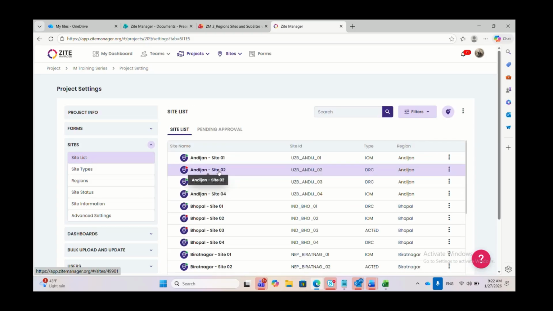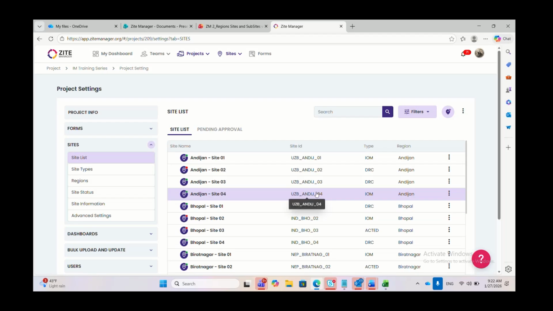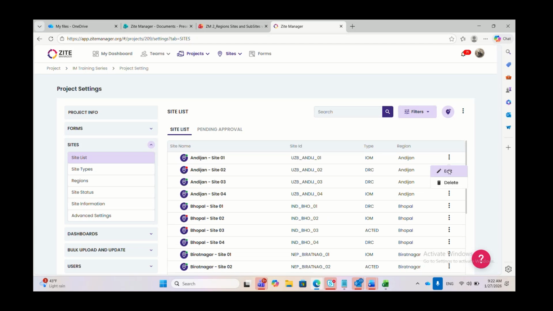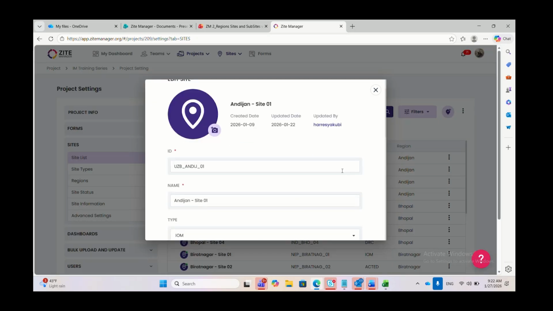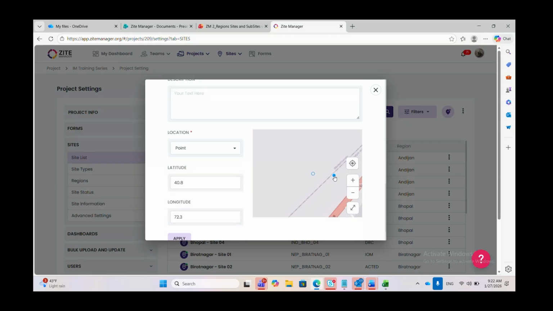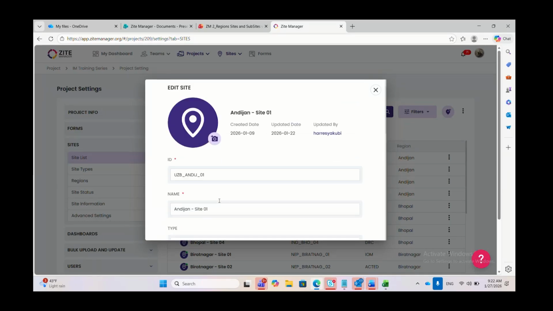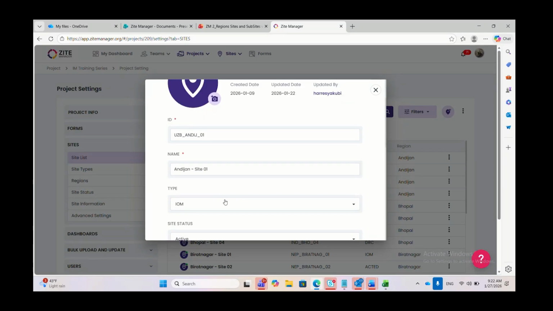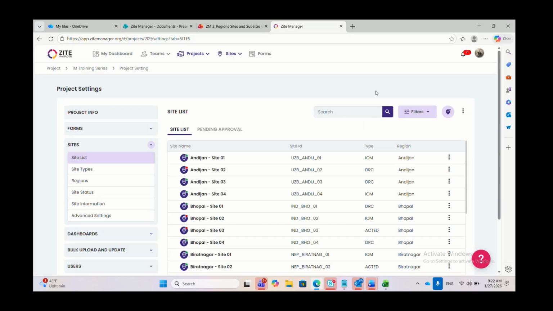So over here, you have all of your sites. This is a test space, a project space that I've set up for these training series. Let's just click on the first site, for example. You click on these three dots and you have the option to edit over here. All of the information that I showed you when you create a site is the same that pops up here when you're editing the site. We'll go into a bit more detail on some of these data fields over here. So that would be how you edit a site.